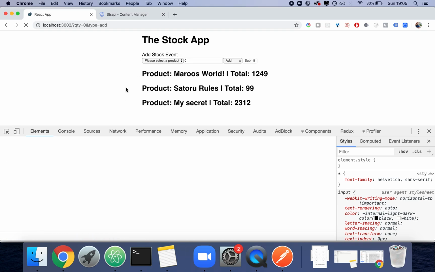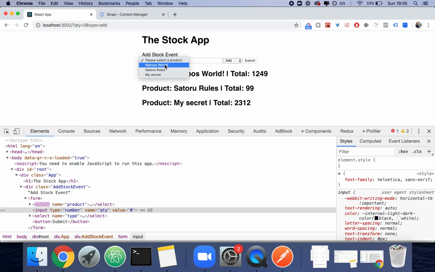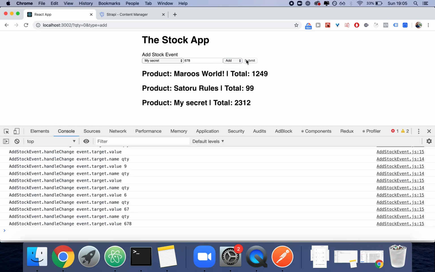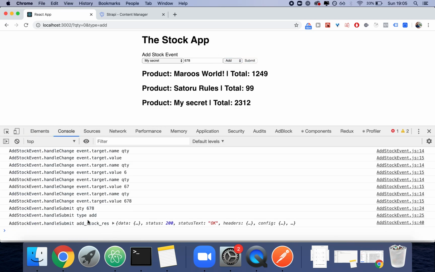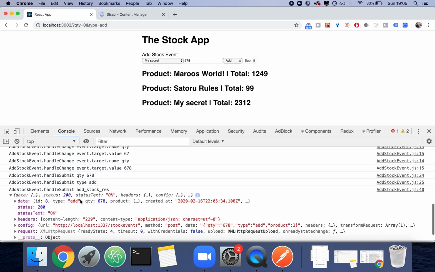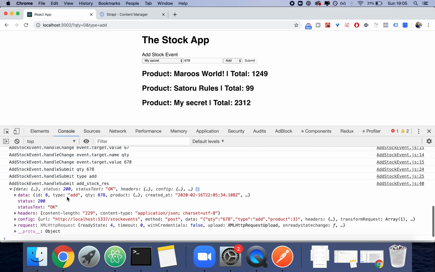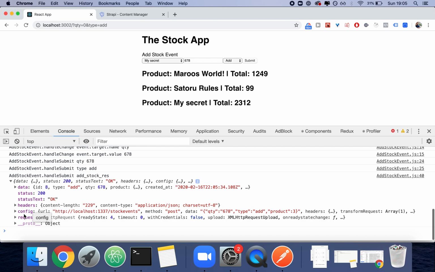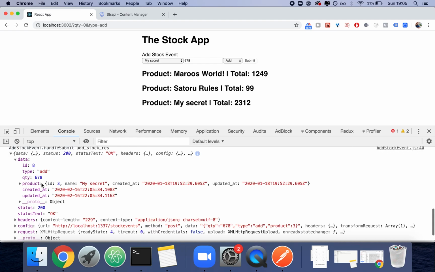I'm going to copy it sloppily so that I can search for it. I'm going to go in the front end. I'm going to refresh. I'm gonna select my secret. I'm gonna add 90, let's say 678, and I'm gonna press submit. And there you go. We have a request, and it has a status of 200, which is a number. It's not a string, it's a number, so we can use triple equal now. And as you can see, we also get the data back.